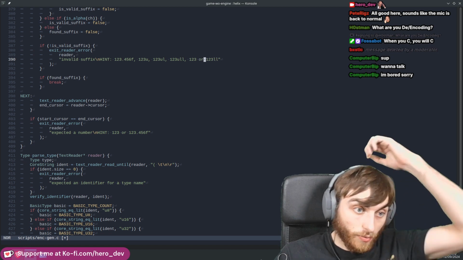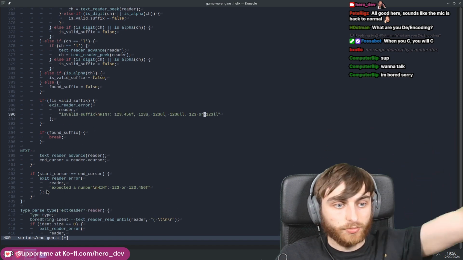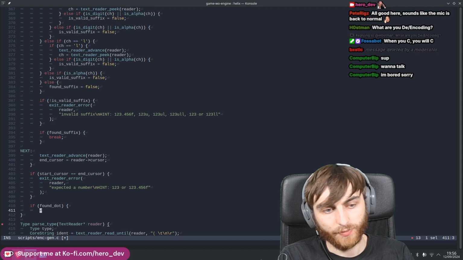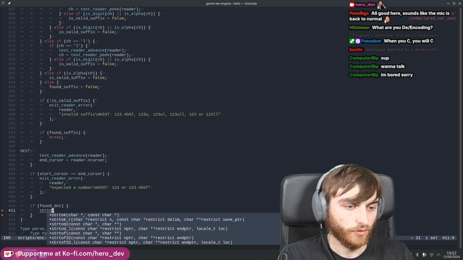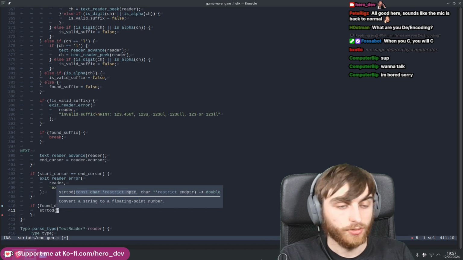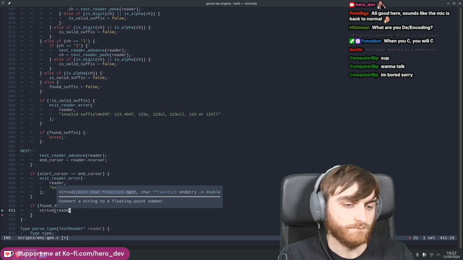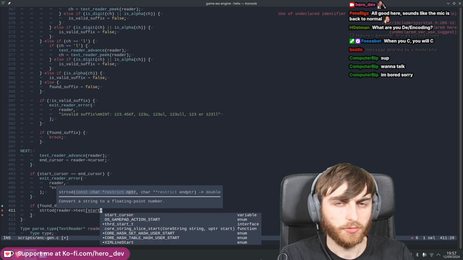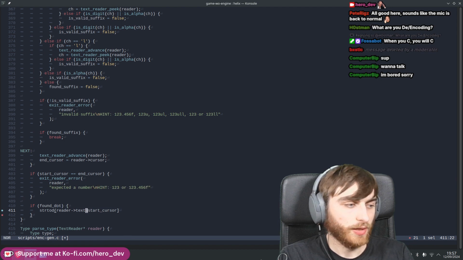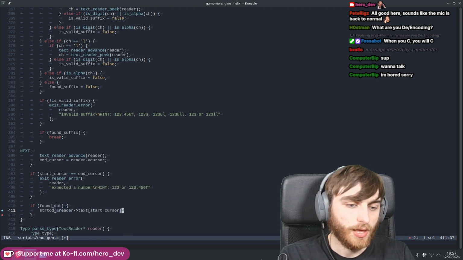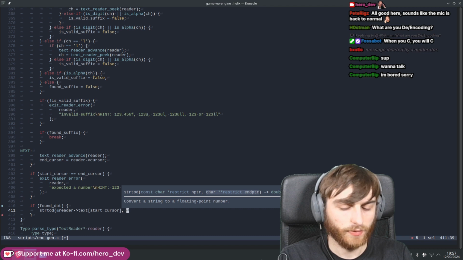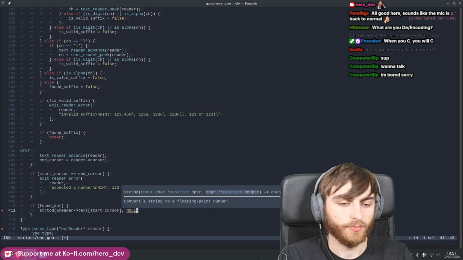Right, so after we've done all that silliness, we have a start and end range, right? So we're literally just going to be like, well, if we've found a dot, it must be a float. So we'll just do the whole string to double, give it the string, so that's text reader text index with start cursor, and take the address, and then the pointer to the end pointer. Oh, it will return that to me if I want. Yeah, but it should parse all that. I'm happy.